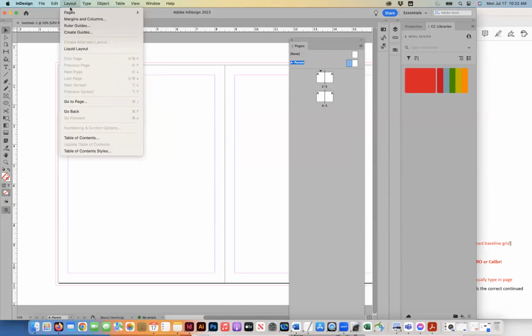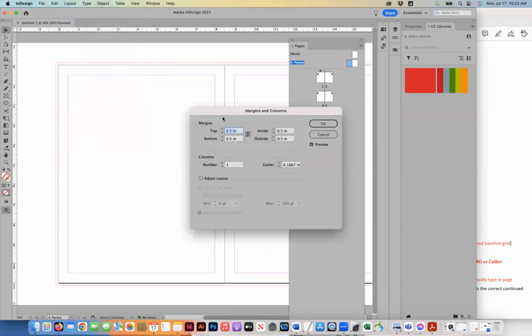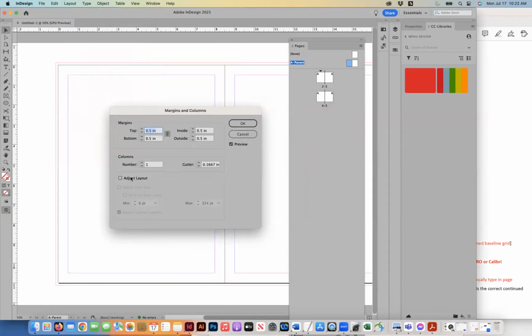So your margins and columns, if you go up to your Layout on your menu bar and you do Margins and Columns, we can set that here. And, you know, this is completely up to you and how you want to handle the margins and columns. The margins is 0.5, which I believe is good. I think this is good. I would probably leave this alone just because we're not quite sure how we're going to lay out our other pages.